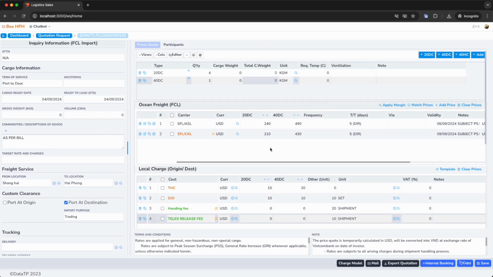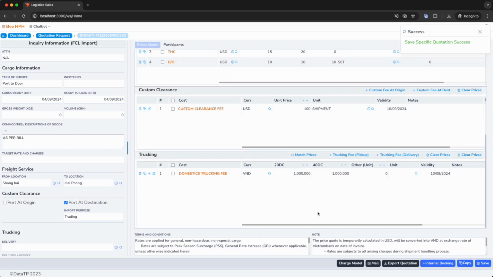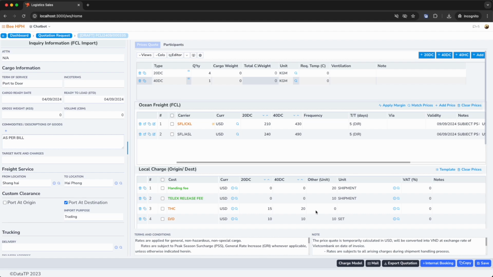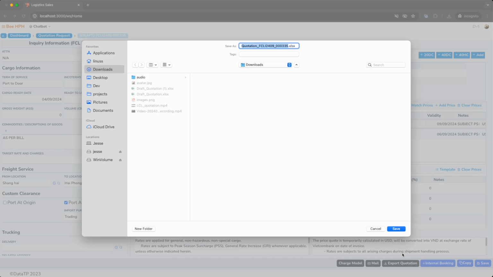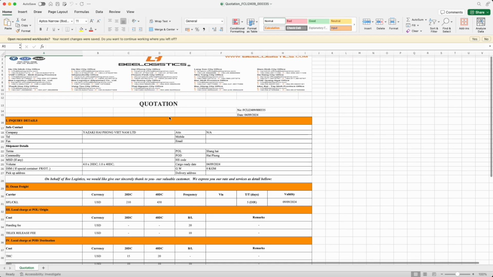Once all pricing information is entered, click Save to store it. If you want to export a quotation, simply tick the quote you want to export, then click Export Quotation on the toolbar. The quotation will be exported in the format mentioned earlier.